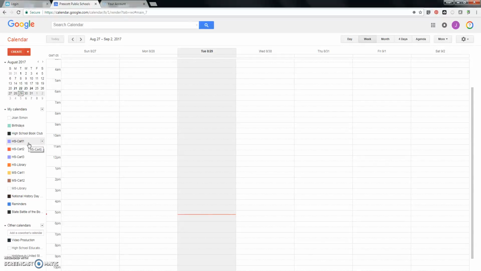You will just have the school that applies to you showing up on the left-hand side of your calendar. You can deselect any of the calendars that you want, and then simply click on them to select them again so that you can see what's available.